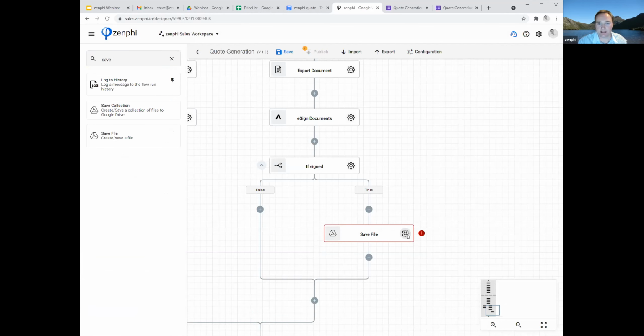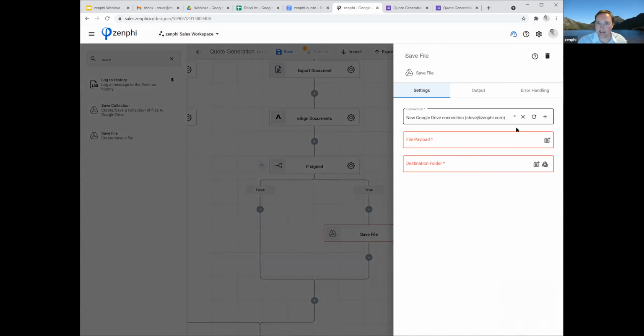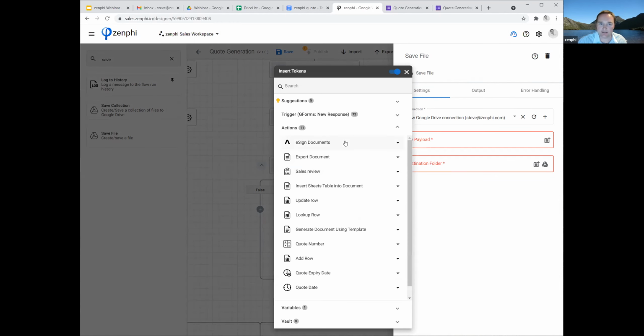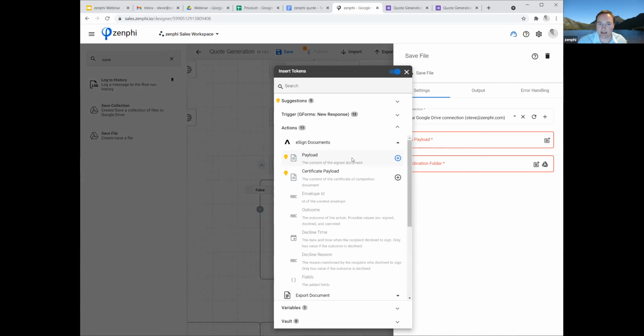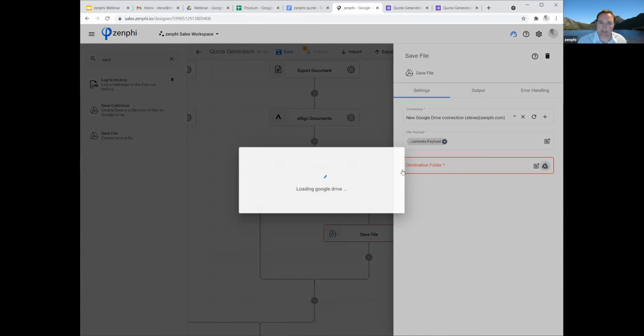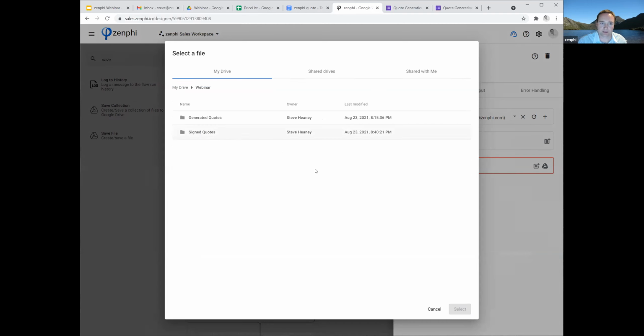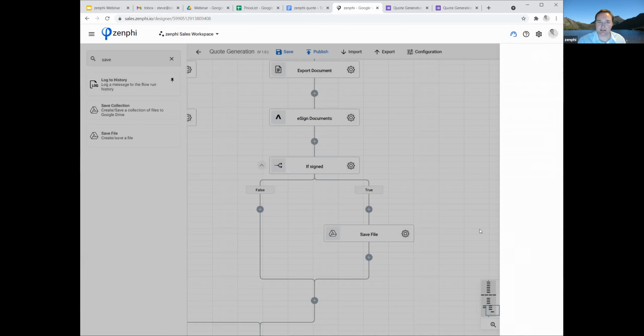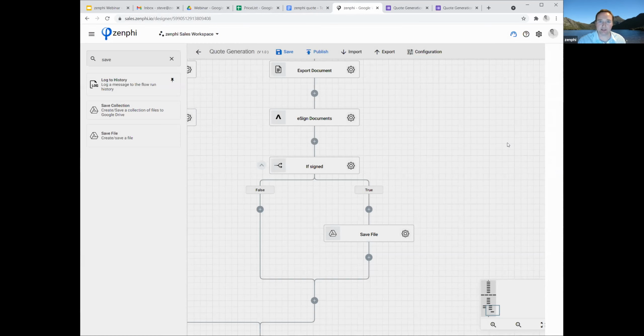So drag on the save file, got my connection there, that's okay. Now, what's the file that I actually want to save in there? And you'll notice here on that e-sign document, we have the payload, which is basically the contents of the signed PDF. That's what I'm interested in. And where do I want to store that? Into that folder that we just created. Signed quotes. Okay, so now we should be good to go. Let's give this a try end to end. So I'll publish it.